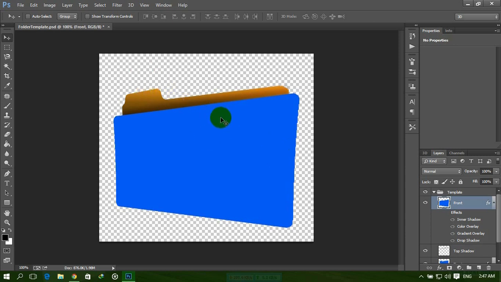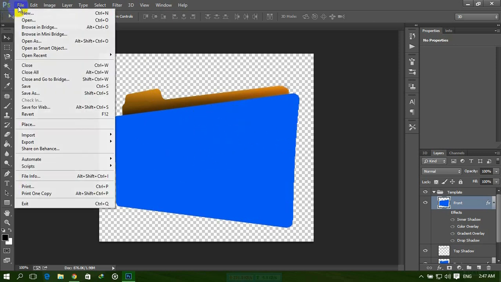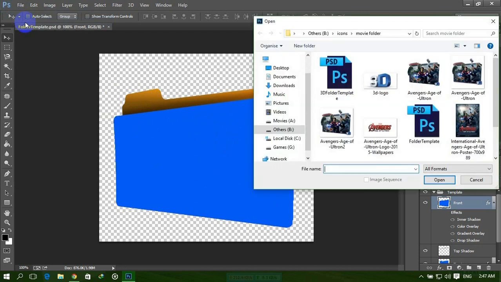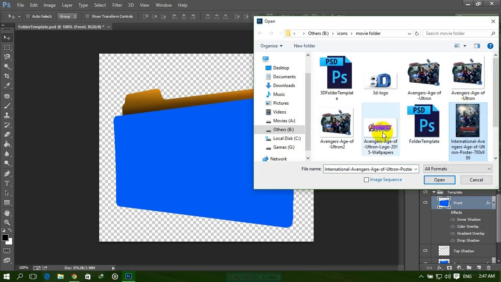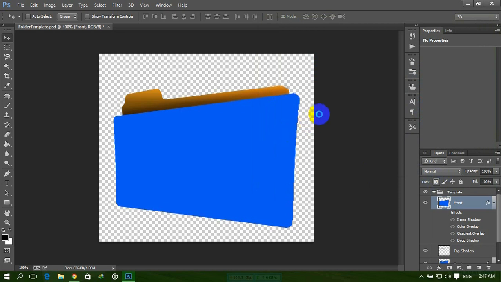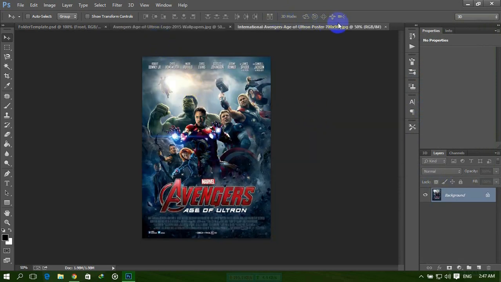Now we have to insert our movie poster here. Let's insert our movie poster file, then open. I am using the folder of the movie Avengers 2. Now open. This is our movie poster and this is the movie name. So press Control and select the two images and open. Now our two images are open. This is our movie poster.